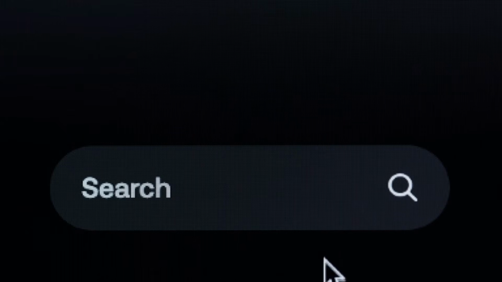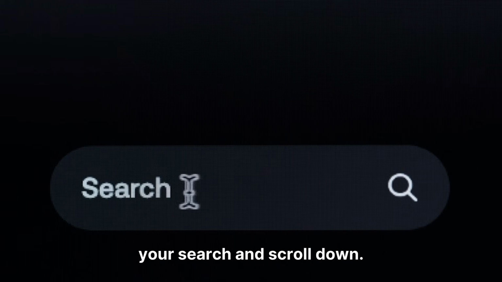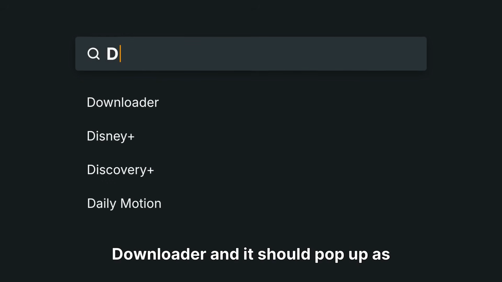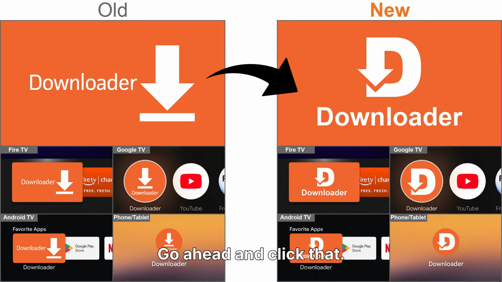The first thing we are going to want to do is go over to your search and scroll down. Type in the letter D. We are looking for an app called Downloader and it should pop up as a suggestion. Go ahead and click that.